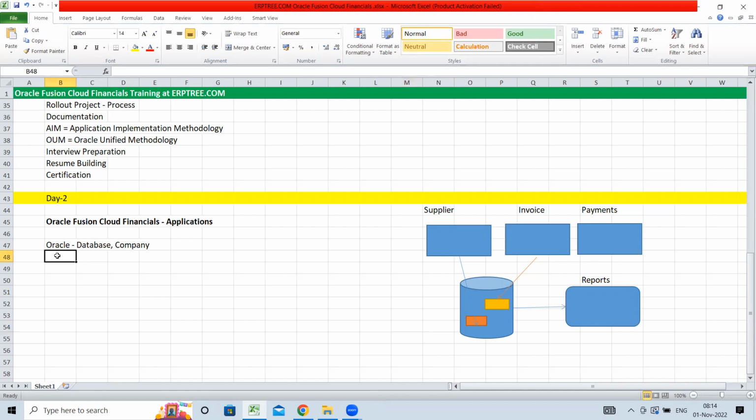Okay, application means a collection of a database, some pages or forms, and reports. This is the meaning of application.